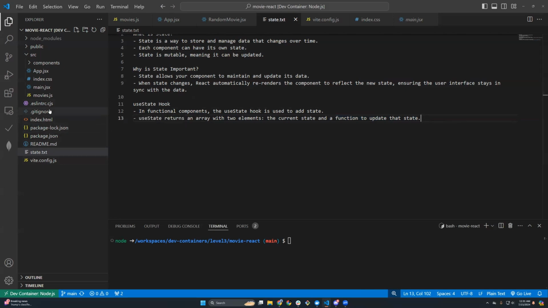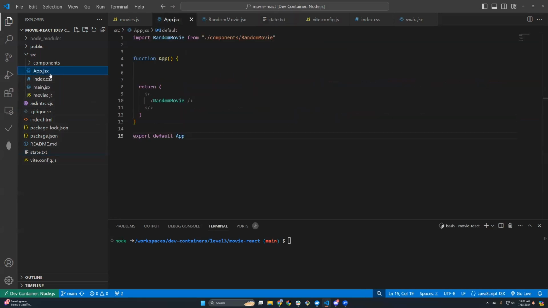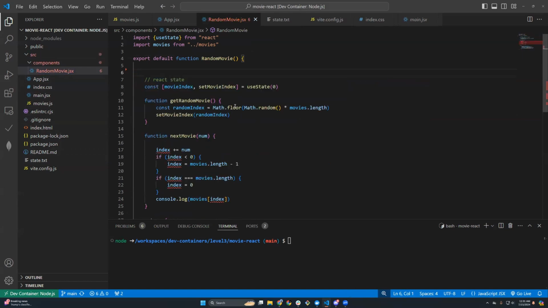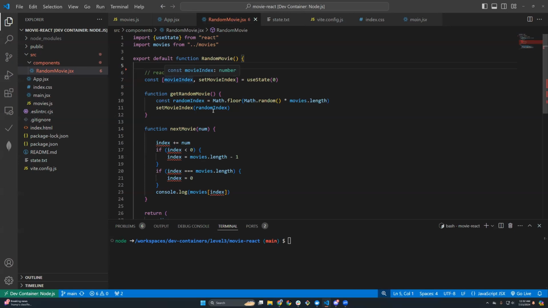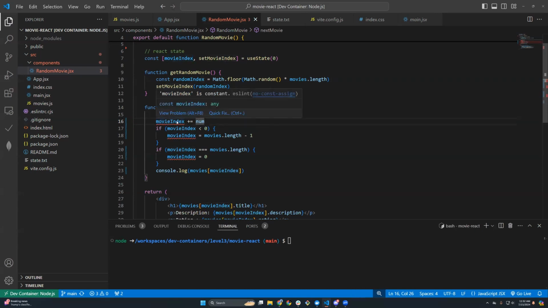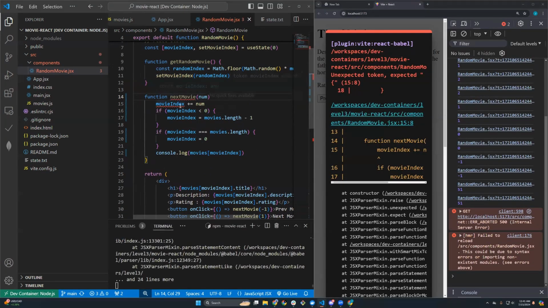So if we come back and look at our app.js, let's see, our RandomMovie.jsx, there we go. I'm going to go ahead and clear this out. And let's go ahead and work on this next movie function. So first things first, all these indexes, I'm going to highlight them all by clicking Control D. Just to fix that, we're going to move it to movieIndex. You'll see that all these are still red, and that's because movieIndex is a constant. And if we want to change its value, we have to use the setter function. All right, so let's go ahead and update this function.